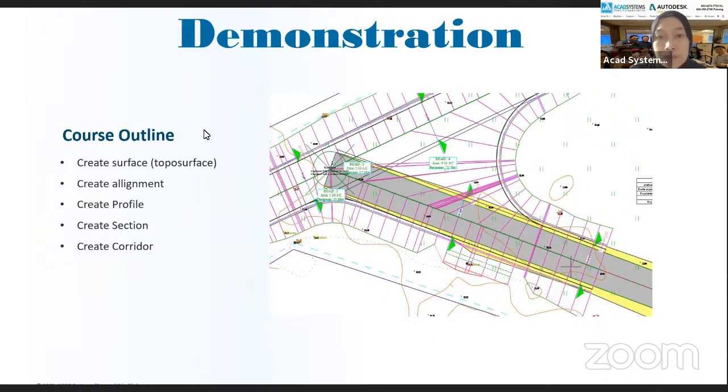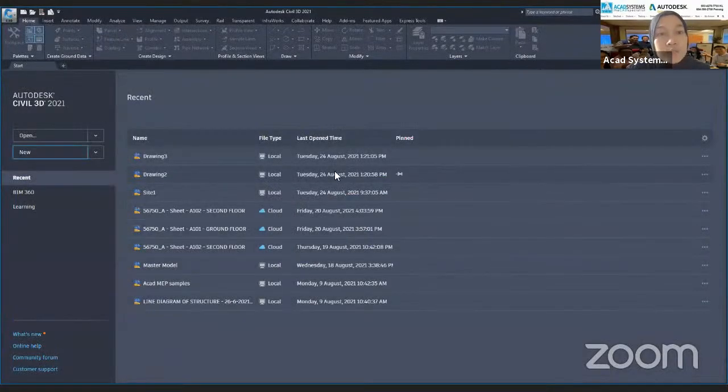Okay, so let me share my Civil 3D screen with you. I'm just opening my Civil 3D first. I hope that you can hear my voice clearly. If there are any issues or any questions, just type in the chat section below. All right, so this is my Civil 3D, displayed on the screen sharing here.